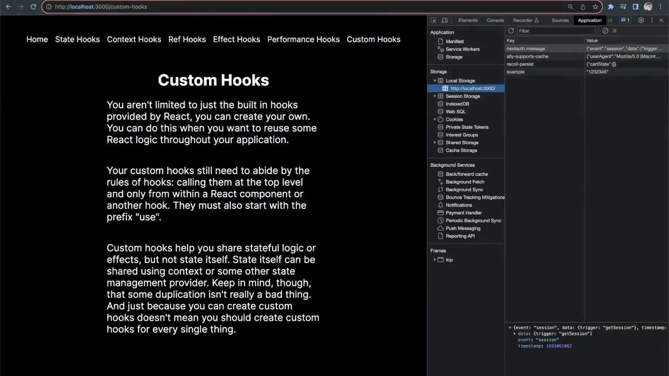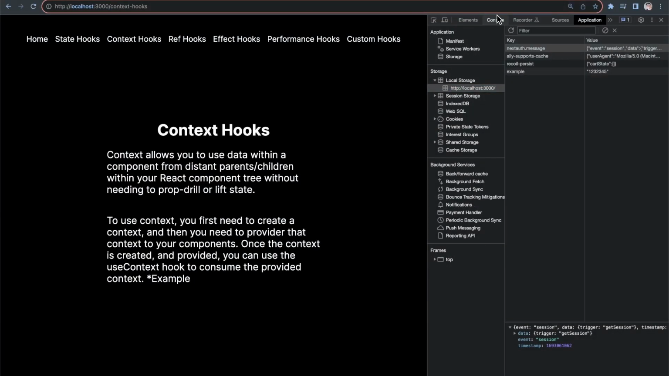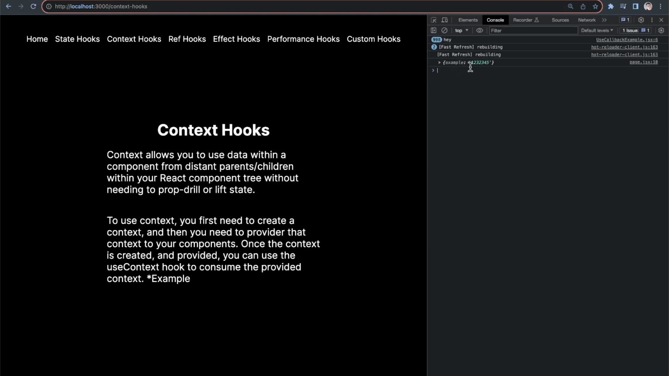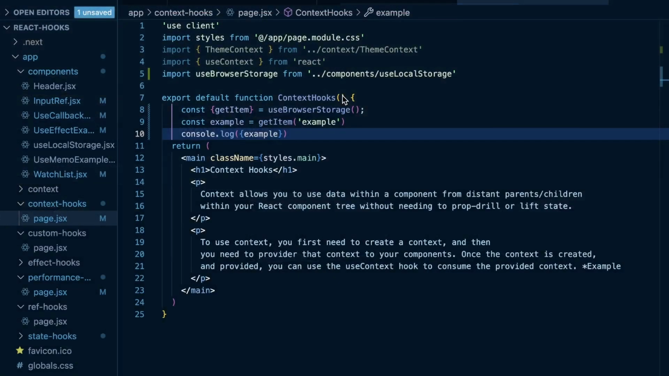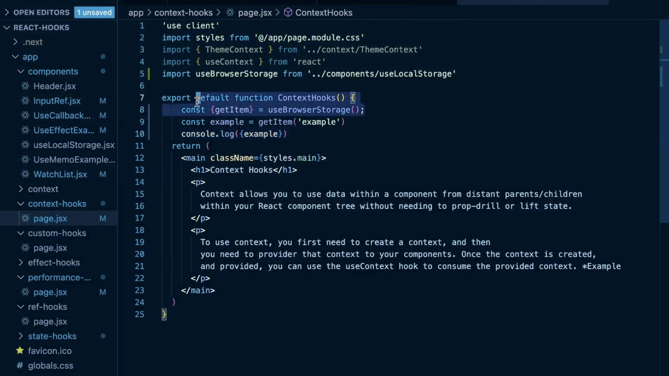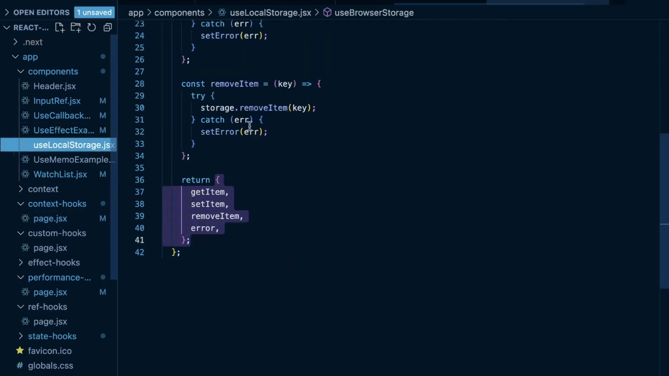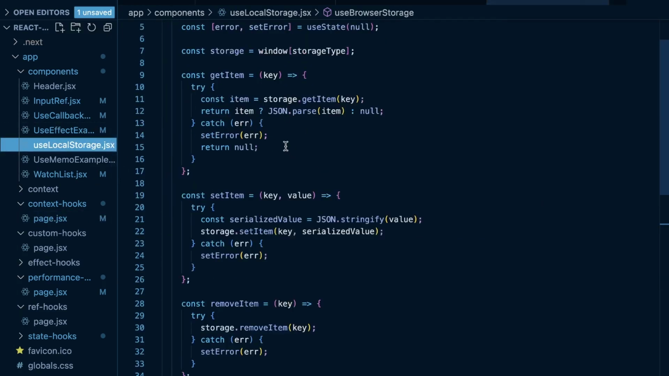So now if I go to my context hooks page and I go to my console, you see I have console logged my value of local storage with the key of example, which is 1232345, which is what I set to local storage in my custom hooks page. So you can see I can use this custom hook throughout different pages of my application because I'm reusing this logic here from within this hook.